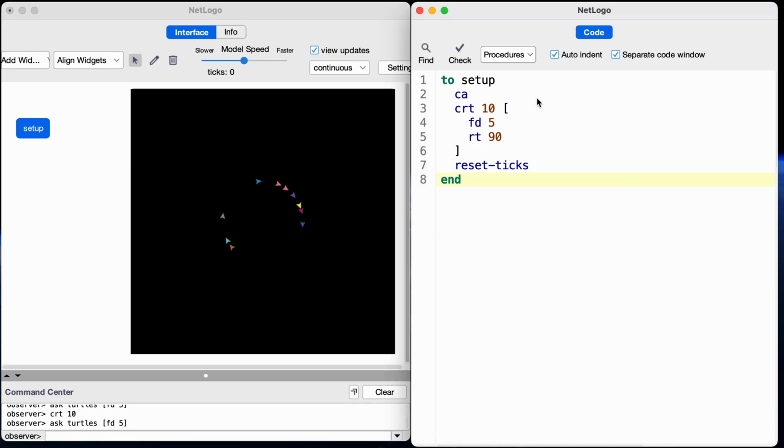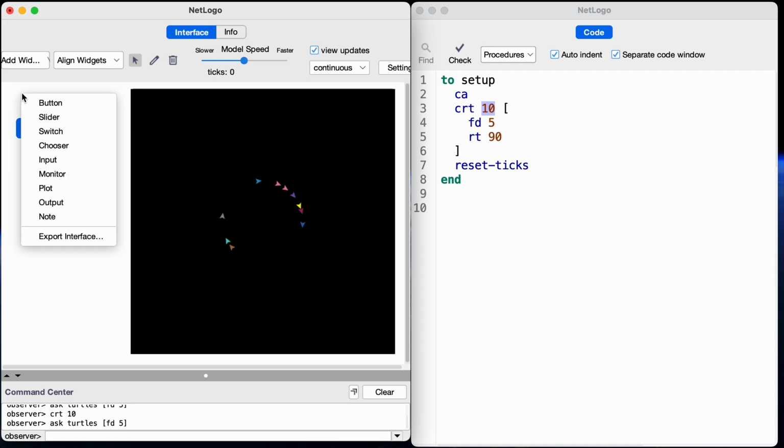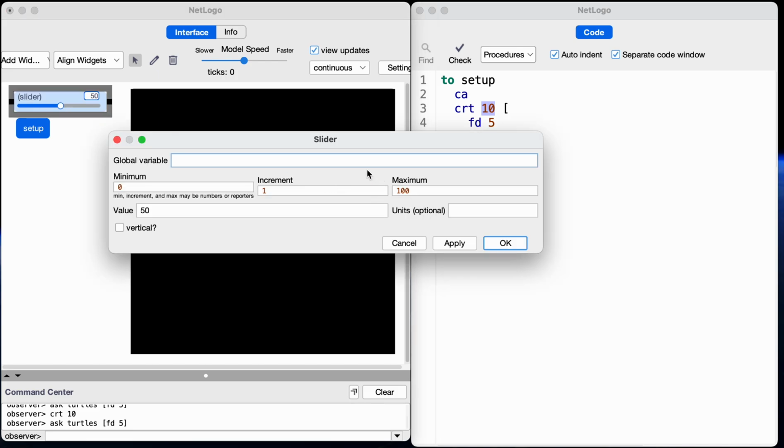Okay, so now what I'm going to do is create, instead of having this be a fixed number 10, I want to make that be an input for the user. So I'm going to right click here again and do a slider. And I'm going to put this up at the top. And I'm going to call it num turtles.